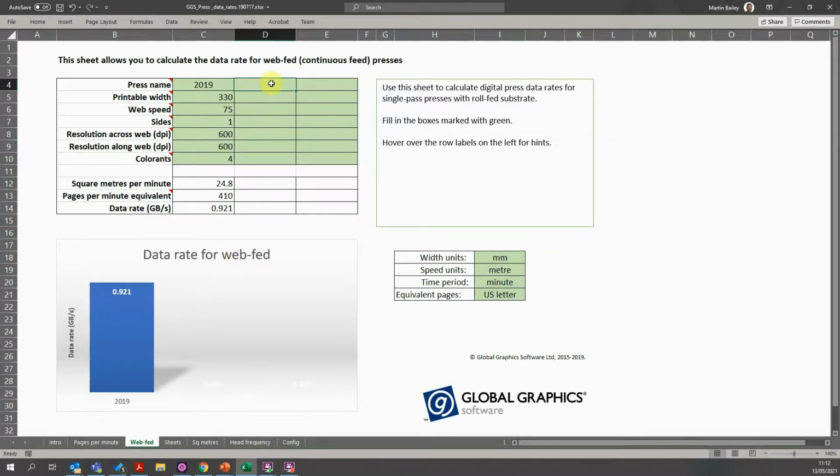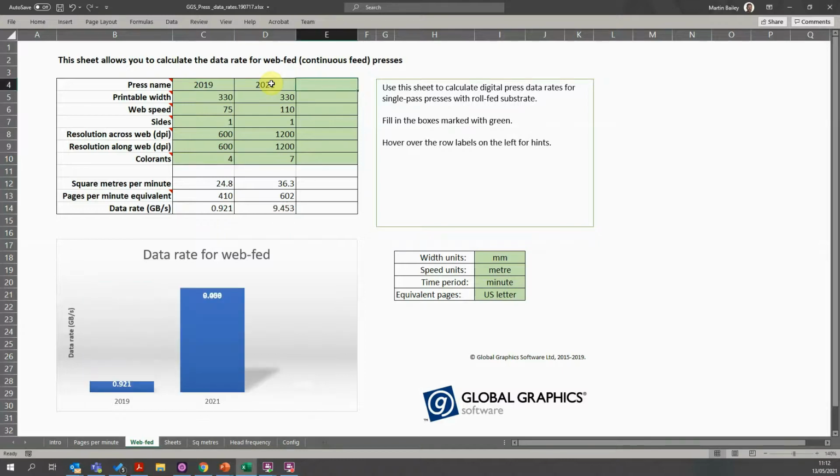Now let's look at the new press. Call it 2021. Still 330 millimeters wide. Now it's 110 meters per minute. Still one-sided, but it's 1200 by 1200. And now we're in CMYK plus orange and green plus white. That's 7 colorants. And you can see the data rate for the new press is nearly 9.5 gigabytes.